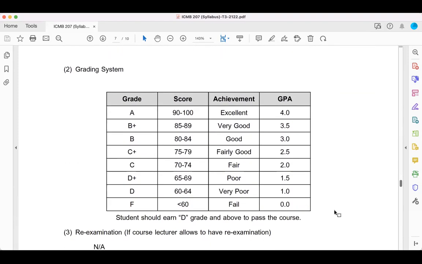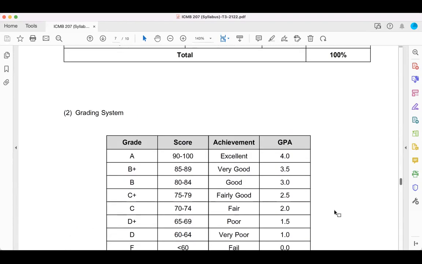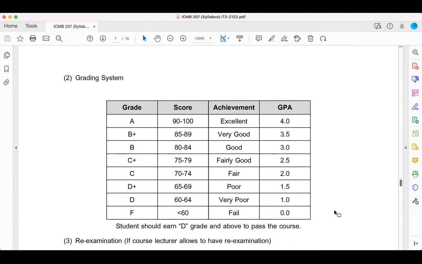This one is the grading system of MUIC and the whole university-wide, ranging from A to F. This is the range of the score.